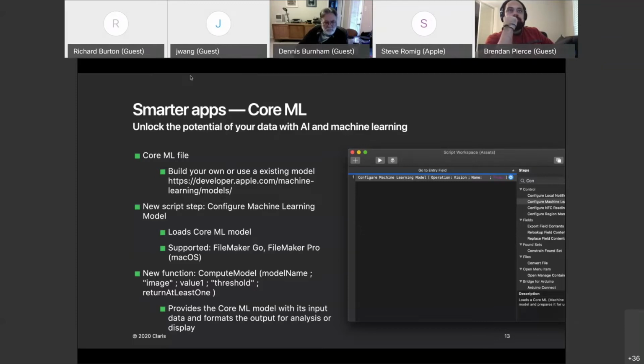Now, you're also going to need to use the new Configure Machine Learning Model script step to load that Core ML model that you want into memory. Without doing that, the Core ML functionality doesn't do much. So you'll definitely need to remember, before you do anything else, well, of course, once you get your file, you're going to need to load that file into memory so that FileMaker knows how to use it.